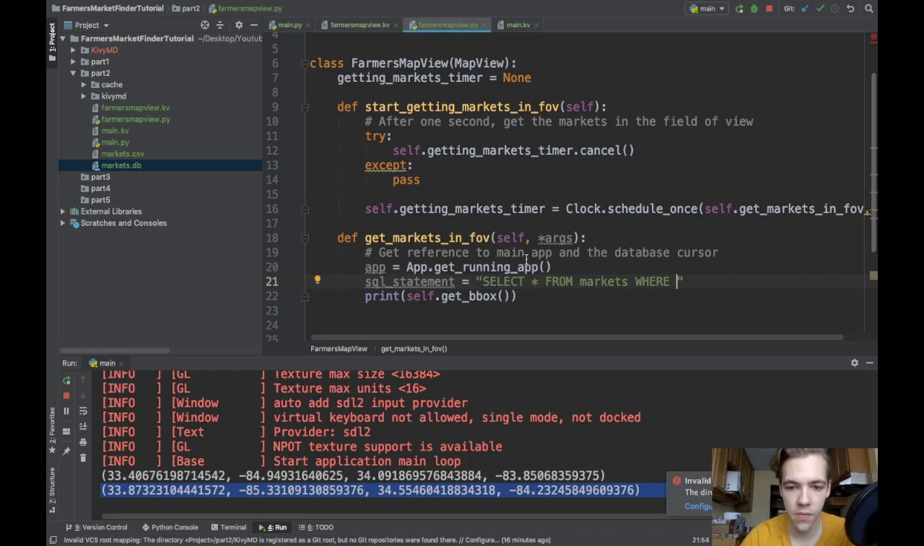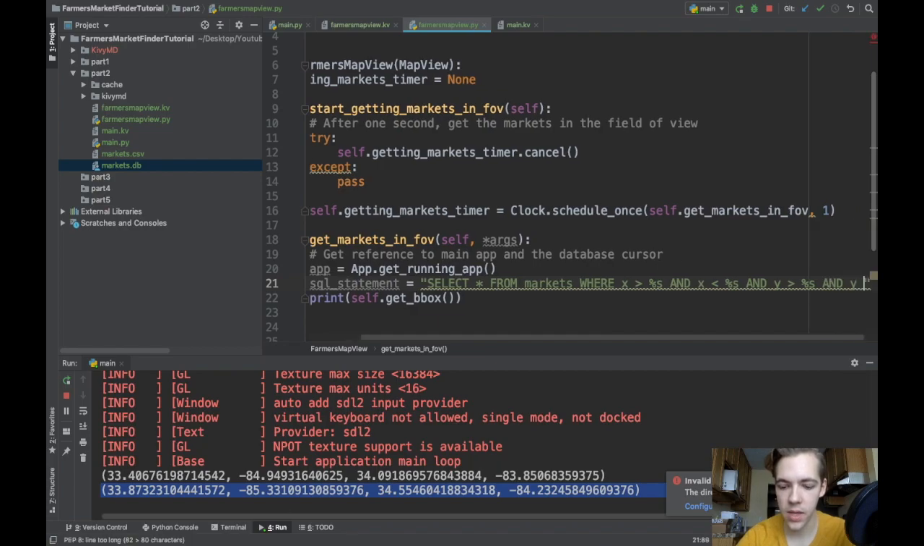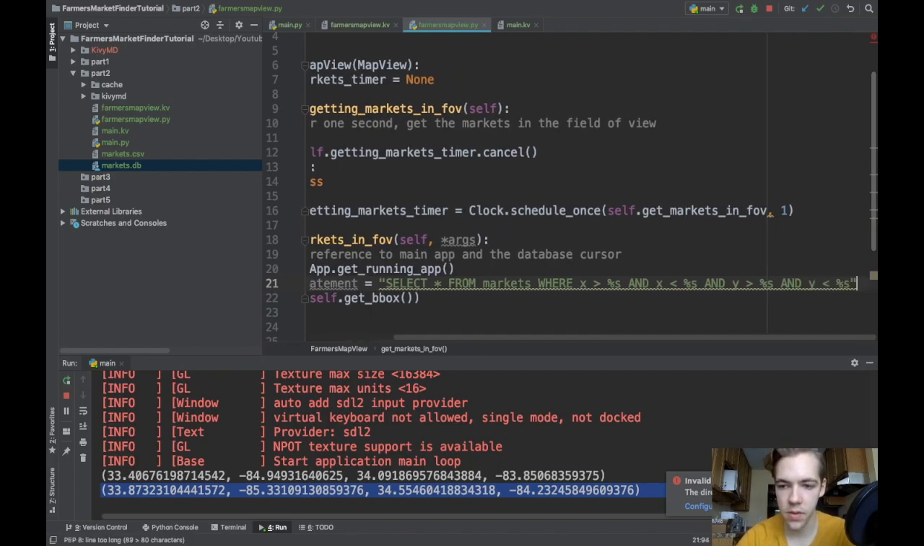Okay, so select everything from the markets table where, and then remember X and Y in my CSV file were the longitude and latitude. So where X is greater than the minimum, and I'll put %s because I'm going to do some string manipulation, and this is going to be the minimum longitude. And X is less than the maximum, and Y is greater than the minimum latitude, and Y is less than the maximum latitude.